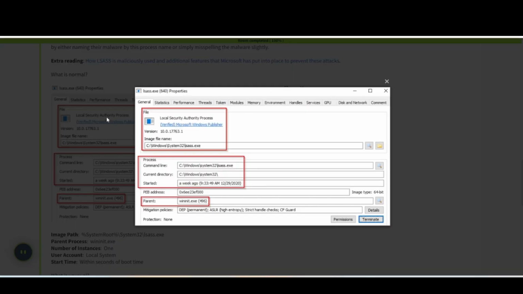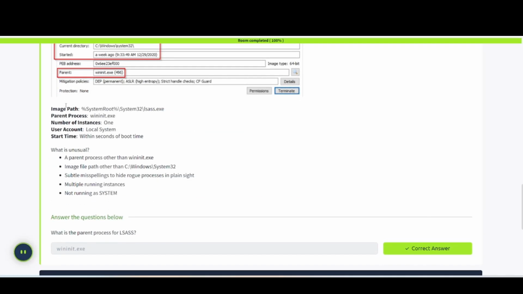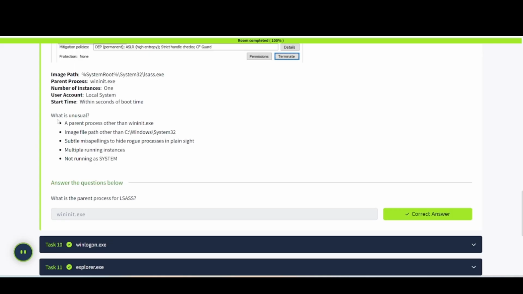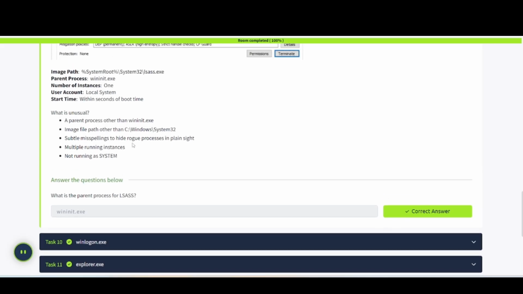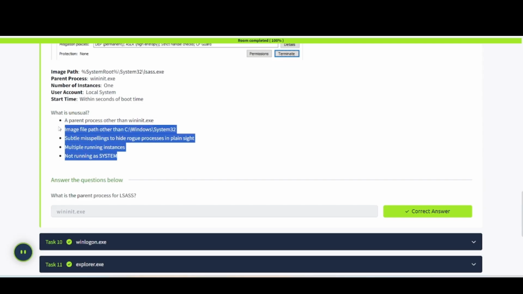What is normal? It's in the screenshot of what normal is. So once again, if it doesn't look like this, then it's abnormal and you should look into it further. It breaks it down even more here. You've got LSASS, image path, parent process wininit.exe, number of instances 1, local user, start time within seconds of boot time. And what's unusual here: a parent process other than wininit.exe, an image file that is different from this, subtle misspellings, multiple instances running, and they're not running as SYSTEM. So if it doesn't fit this criteria as normal, then you should look into it further, okay? And it highlights what activity could be abnormal on it.